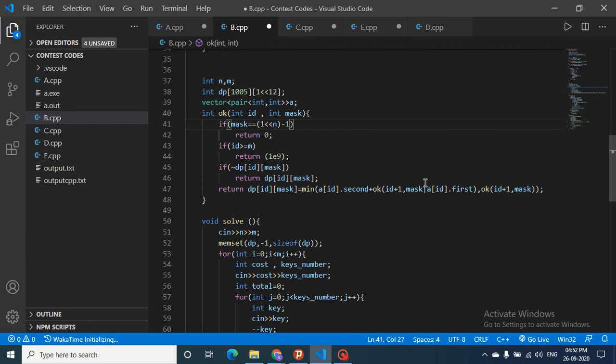How can we update my mask? I am taking an OR, which I have told you. I will take the OR of the current mask and the ith key, because I have taken the ith key, and I will recursively call this function again. Or else, if I am not taking this key, I will not add this value to my total value, but I will recursively call this function again, increment my ID, and the mask will remain unchanged because I have not added any key value. I hope you get my point, and I will return the minimum of both of these cases, and that's the answer. I hope you get the points and the question, the code itself.